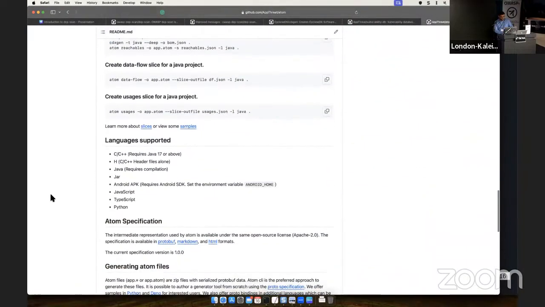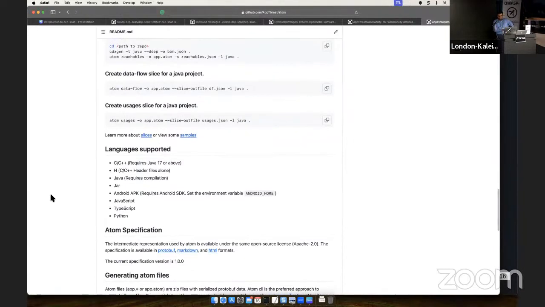The list of languages are here. Atom is built using the Scala language because the underlying downstream tool we use is built in Scala, so we are keeping it consistent. Most of these analyses can be performed at raw source code level, we do need the compilation to solve the package problem we have, and so on.